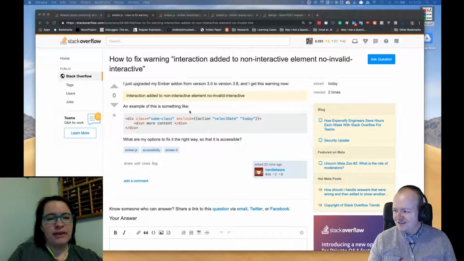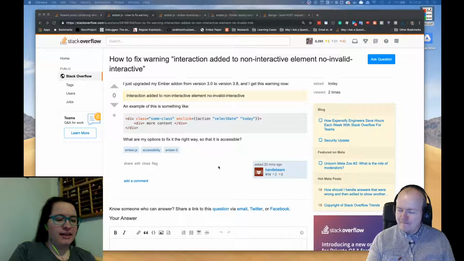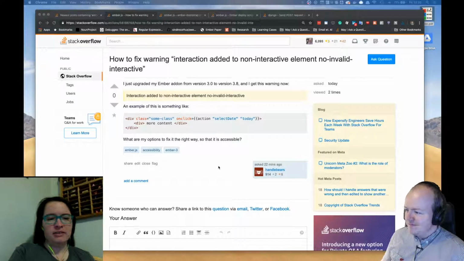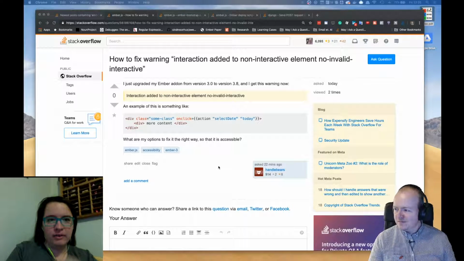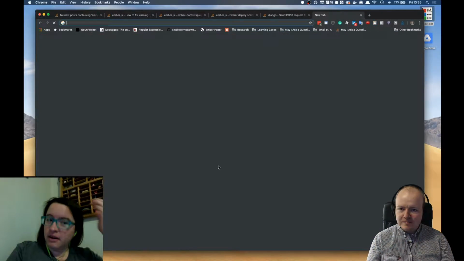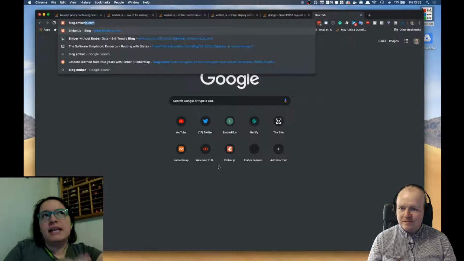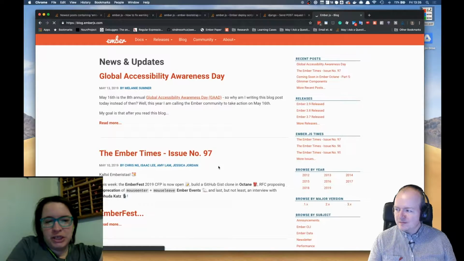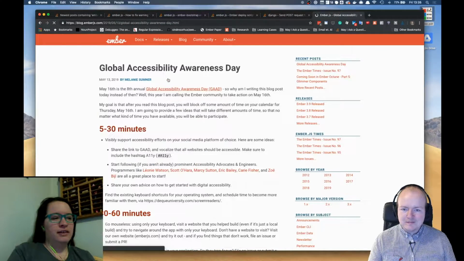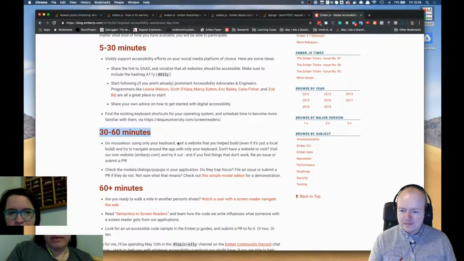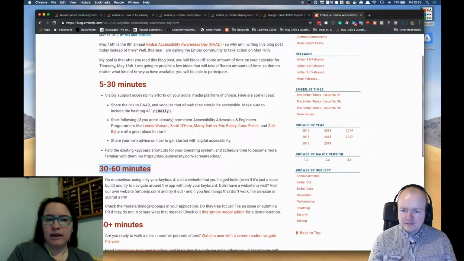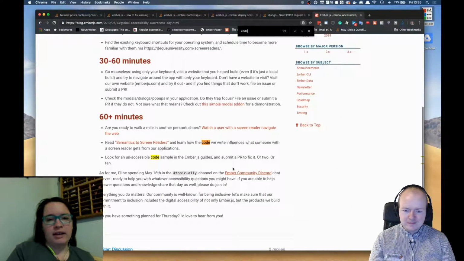Oh yeah, so I had that Mel's blog post, which I'll put a link to here in the chat too, for Global Accessibility Awareness Day, offers a list of things that you can do that take anywhere from 5 minutes to 60 minutes. She's grouped them by category, and one of them is to look for an inaccessible code sample in the Ember.js guides and submit a PR to fix it.